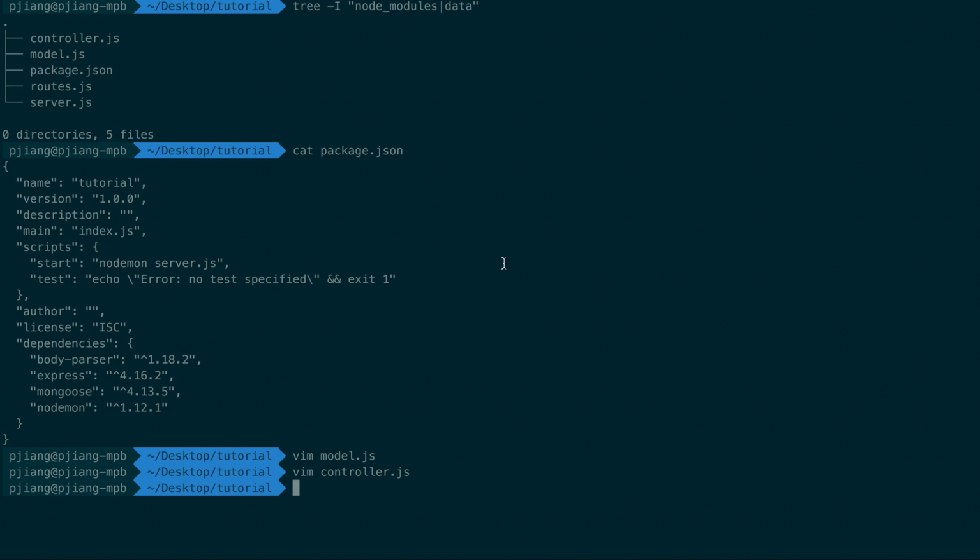This is a tutorial to make a simple REST API using Node.js and MongoDB. So first, we're going to have a directory structure looking something like this. This excludes our Node modules, and for those, we want to install Body Parser, Express, Mongoose, and NodeDaemon.